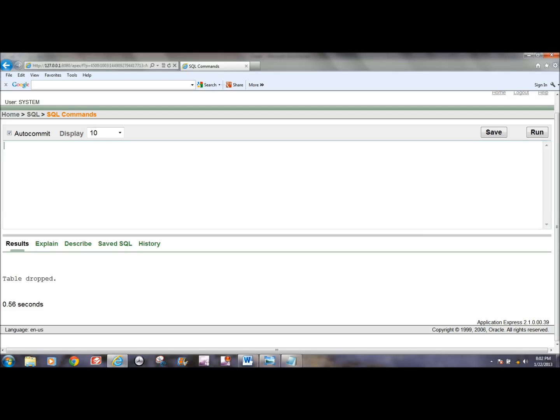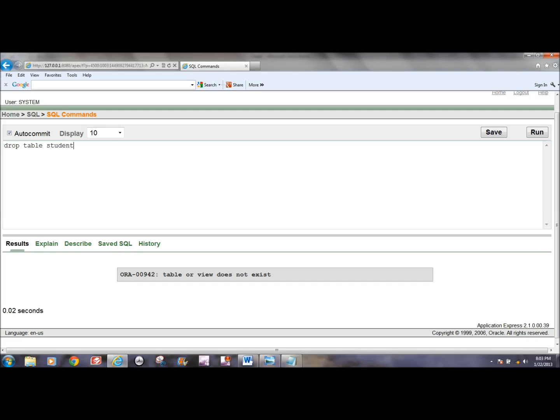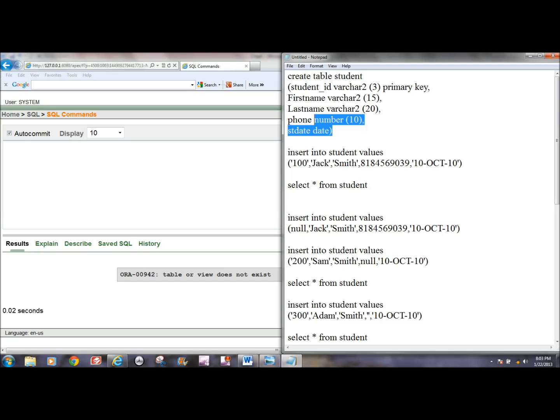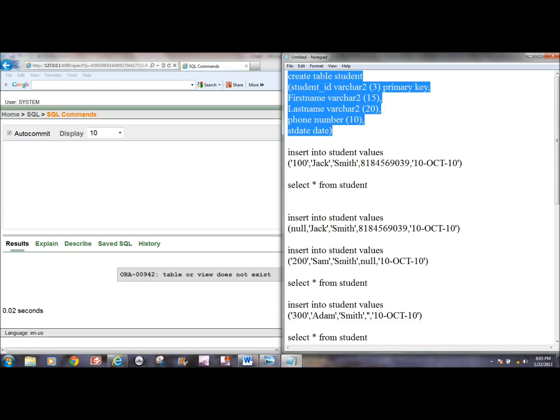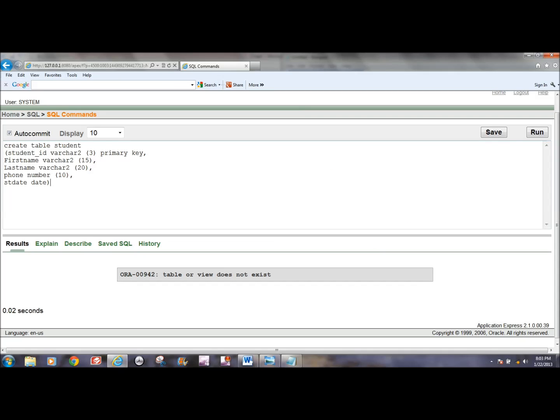Now, in case you've already created a table called student, go ahead and type the following: drop table student. And you'll either get the message table or view does not exist, or table is dropped. Now let's go ahead and create a table called student, so go ahead and code along with me. Copy the code you see here on your screen to create the table called student.